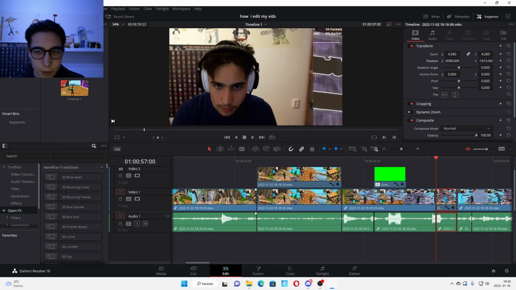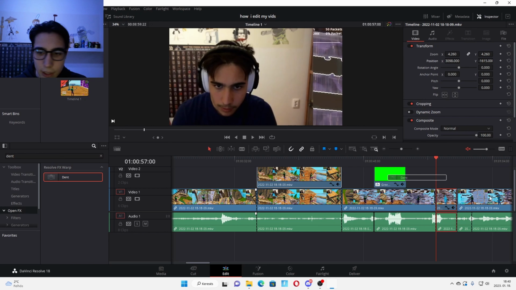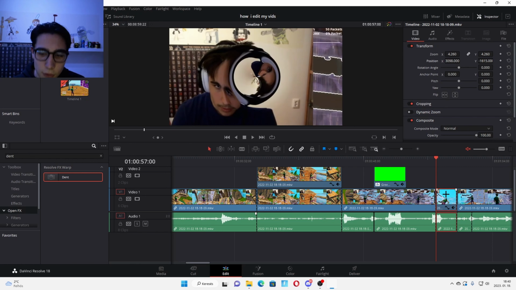And what I use for this effect, which you're about to see, is you basically should type in Dent again. With the open effects, you put in Dent. This is Dent, and you just drag it and drop it on your clip. You could do it with an adjustment clip, I guess, but it doesn't really make any sense. So you drop it on the clip that you selected. You again go here, open effects overlay. This will pop up.